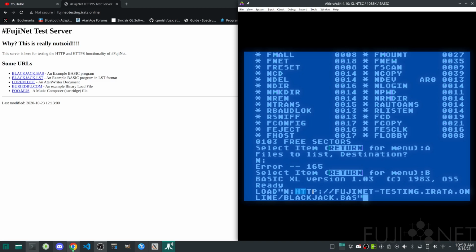We have here a protocol. We have a host name. And we have a path on top of that host name. There are a few other things that you can add to this, such as being able to specify a port number. Every protocol has a default port, so if you don't specify it, it will use it.